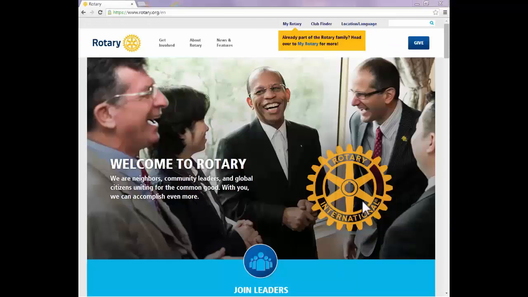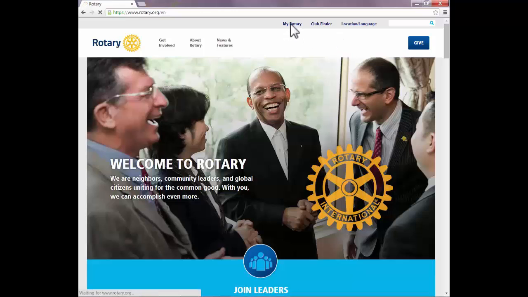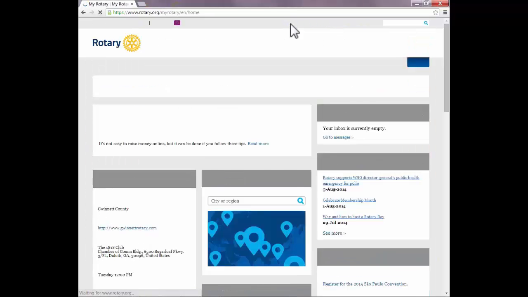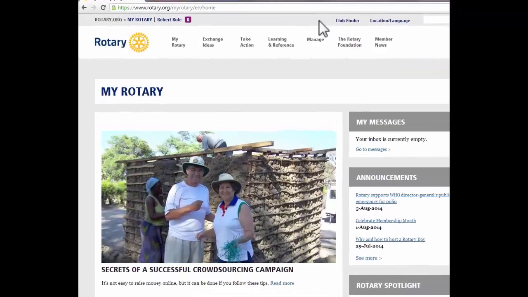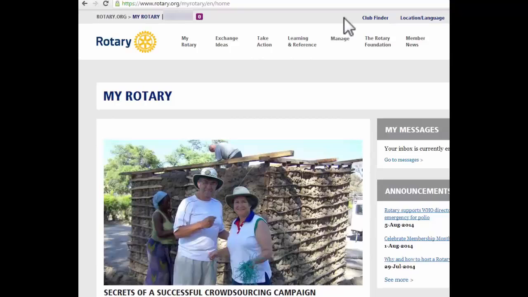Okay, let's go and look at My Rotary in a bit more detail. First, we must open the web page at Rotary.org, and we've already done that. Now let's select My Rotary. If you have recently signed in, you won't have to enter your login information again. After signing in, you will see your name at the top.